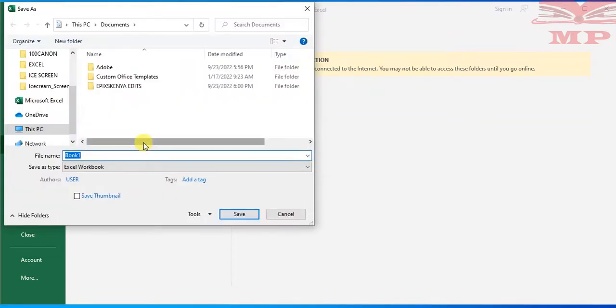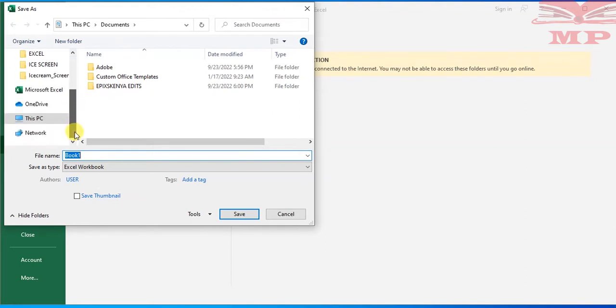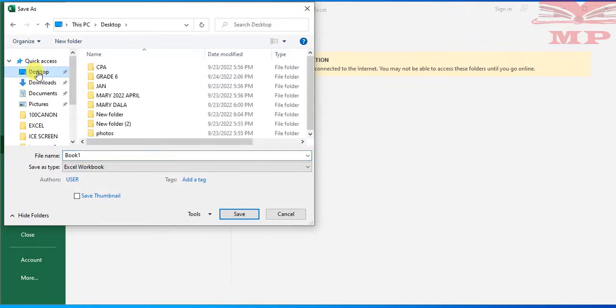So we have browsed through and you can see this location here. Currently, it means that you are saving this particular workbook in Documents, inside This PC. You can change the location where you want to save your work. It can be Desktop, Downloads, Documents, Pictures, or wherever you want. Let's say we want to save our work on the Desktop. It changes immediately, from Documents to Desktop.